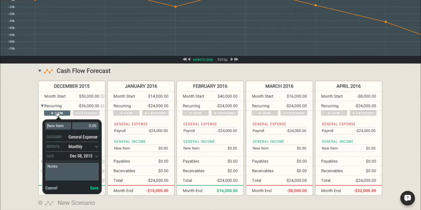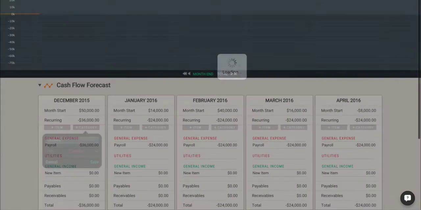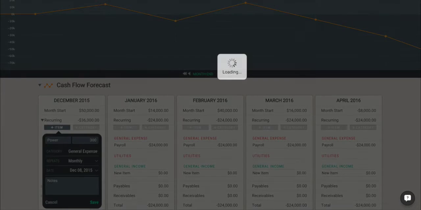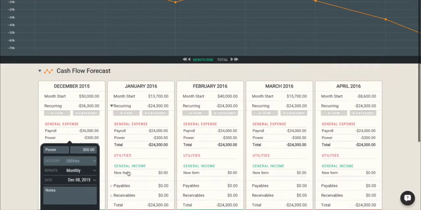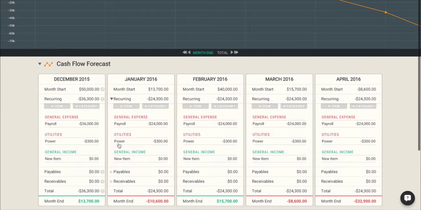Now you can continue to add items in this area. You can also add categories. Let's say we wanted a category on utilities. We can add whatever we want here. In this case, I'll just add power, and we'll actually put it in the wrong one there. I'm just going to move it over to utilities. Now we have our power under utilities, and this one's set to repeat monthly.